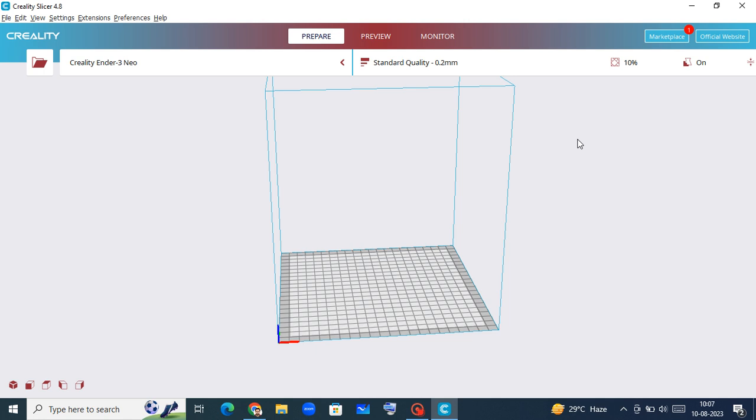Today we will learn how to perform slicing operation and later how to 3D print a model. So today's section we will be using Creality Slicer 4.8 version. Every slicing software is actually machine specific. So today I'm going to familiarize you with the Creality 3D printer. So you have to download the slicing software for the Creality 3D printer.